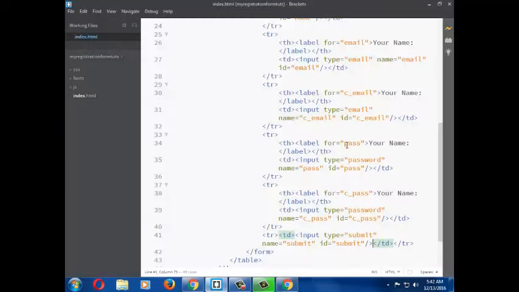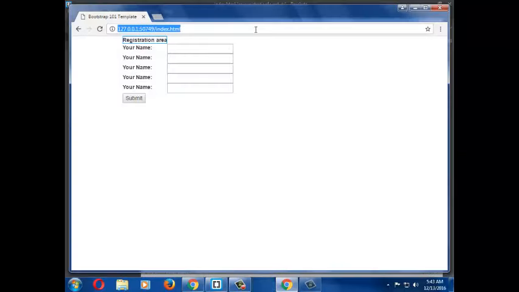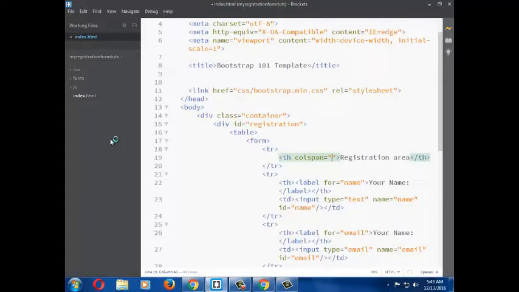Okay, now go to the top and here type colspan. How many? 7.